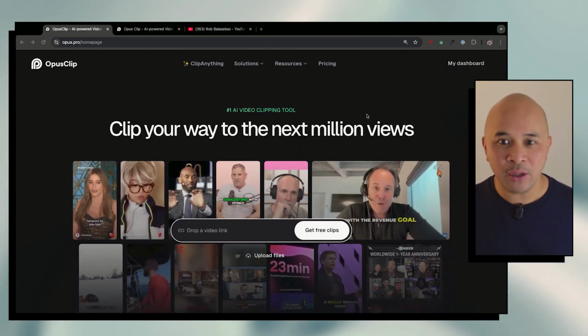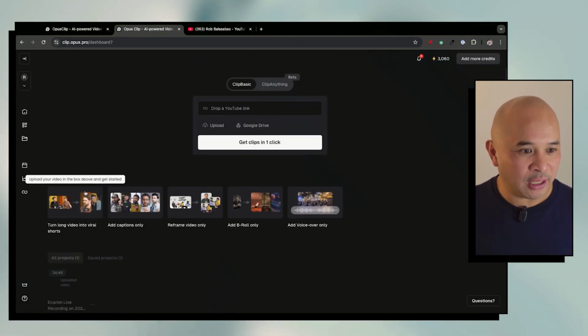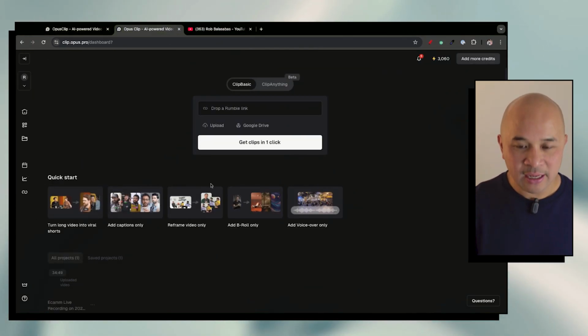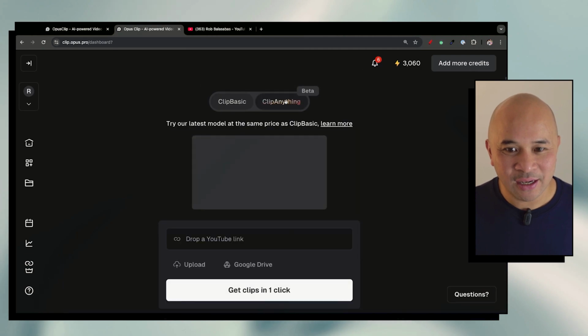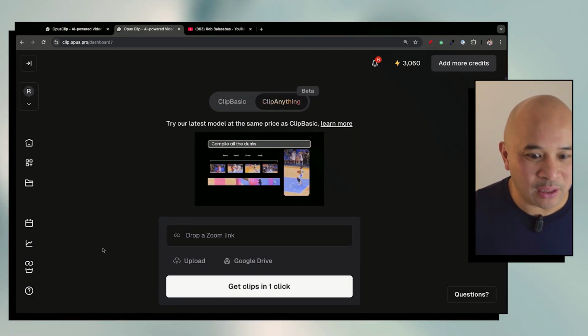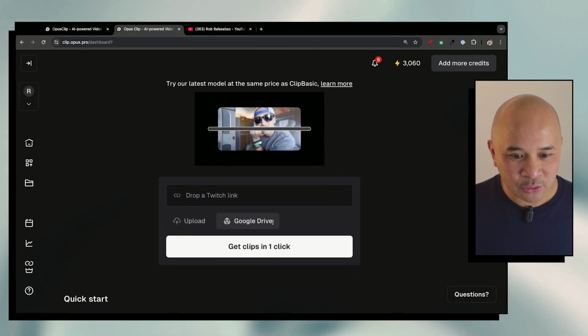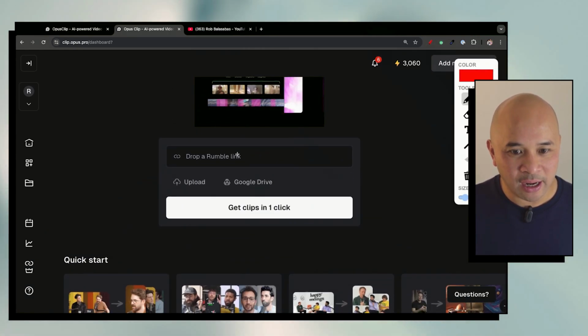All right, so once you have created your account, you're gonna go into your dashboard and it's gonna look like this. Let me zoom in a little bit and you can see here that there's a tool here that says Clip Basic or Clip Anything. So we're gonna go into Clip Anything, and as I scroll down here, I'm gonna use my marker so you can kind of see exactly where I'm going.